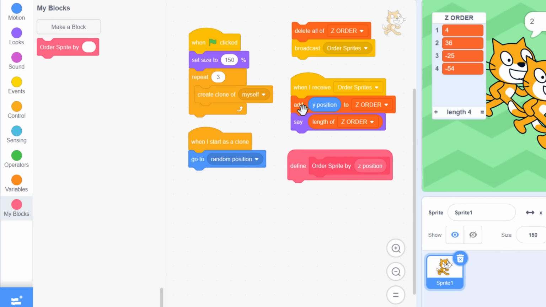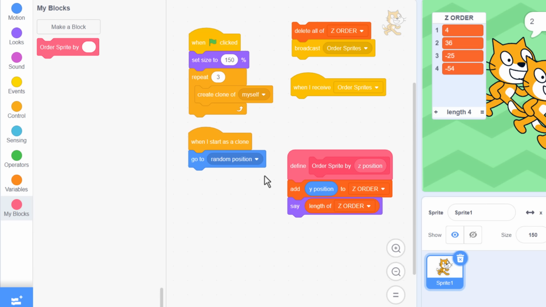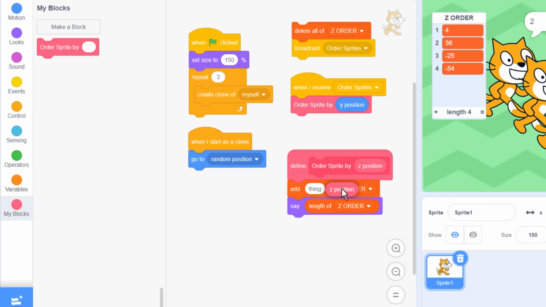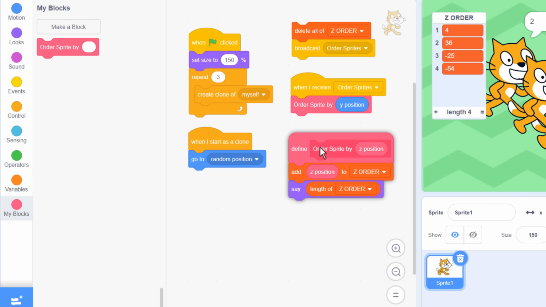Move the scripts from the when I receive order sprites into the custom block, and replace them with a call to order sprite by. Pull the Y position out of here, and use it as an input to the custom block. Later on, we will want to experiment with other values in here, other than the Y position. So this is a nice easy way to make that possible. Now pop the actual Z position input variable into the add block in place of the old Y position.